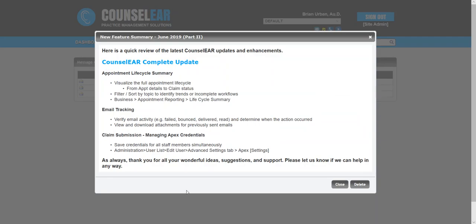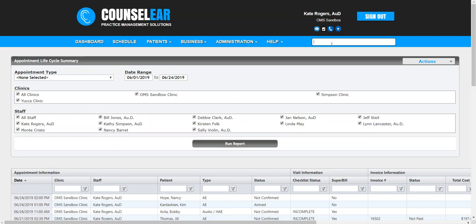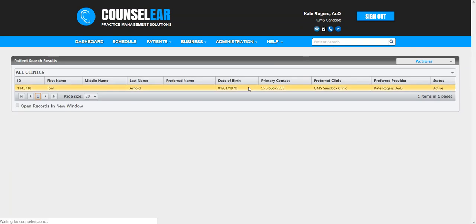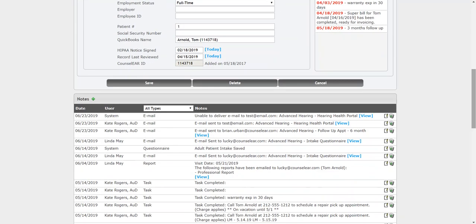The second area here is related to email tracking. This will give you much better data as to what actually happened with an email. So let's go ahead and open a sample patient here. Within the patient's profile, at the very bottom is the patient notes section. That's where you see that log, that history of any emails that were sent out. So here we go. Here's an example of an email sent to a valid email address. In fact, my email address.